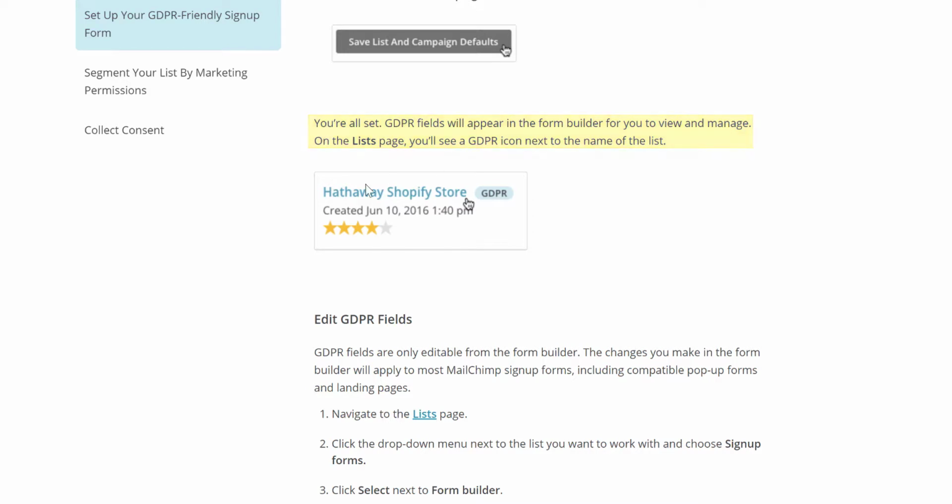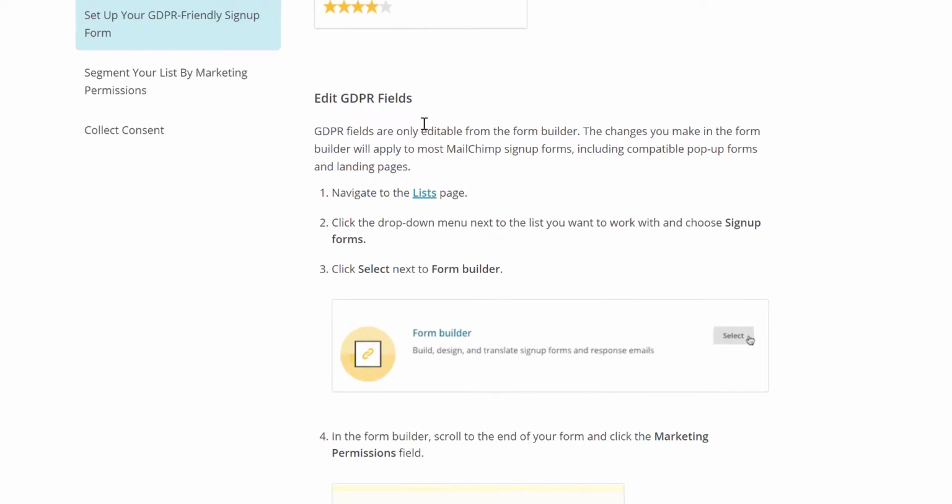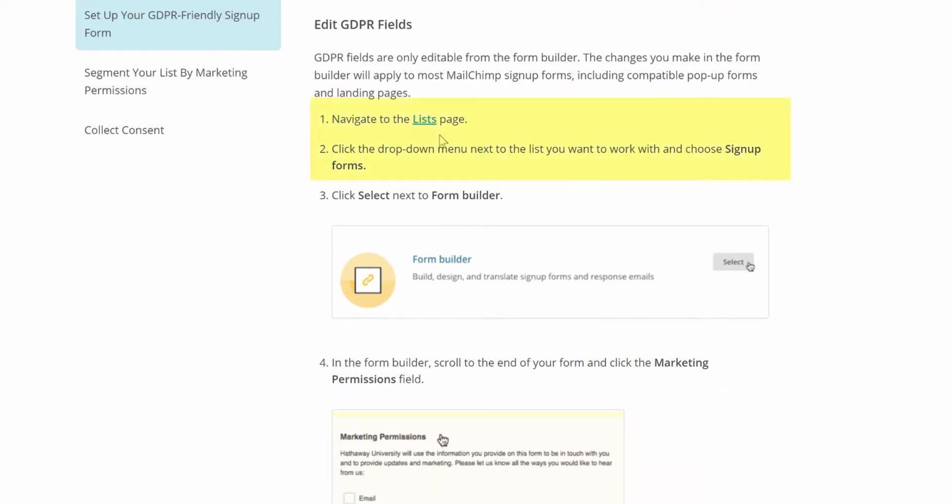Now we need to edit the GDPR fields. So we navigate to the list page again, and click the drop-down menu next to the list that you want to work with and choose sign up forms.